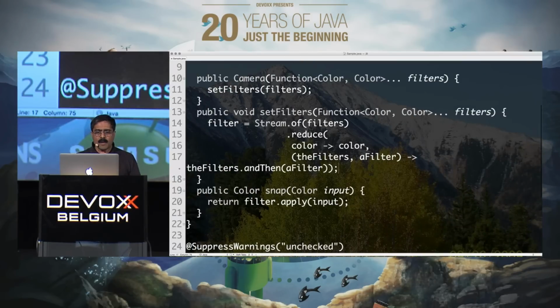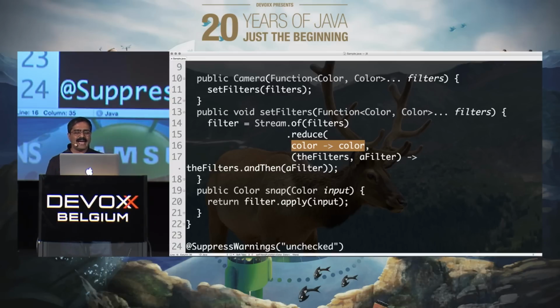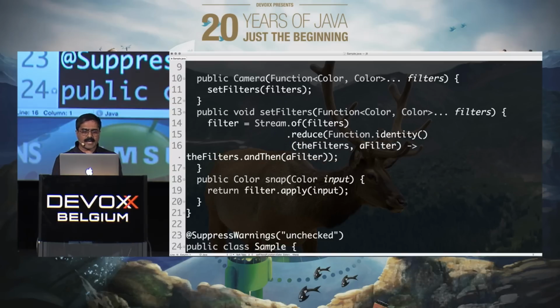But of course, this code doesn't make us really feel good. We want this to be a lot more concise than this. But the good news is we can do quite a bit of refactoring really nicely. Well, folks will tell you that this actually is called an identity function. So rather than doing color to color, I'm going to say Function.identity. That's what I'm going to call to begin with. So that takes care of the color to color function. But what about this one?